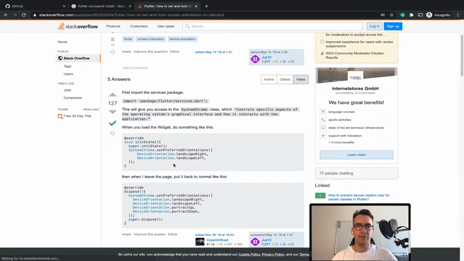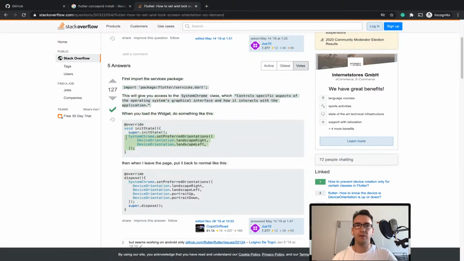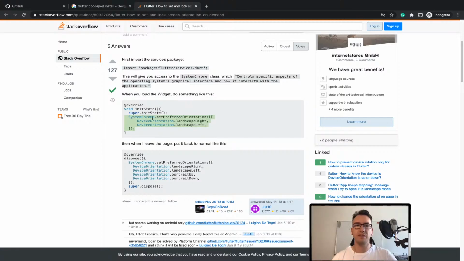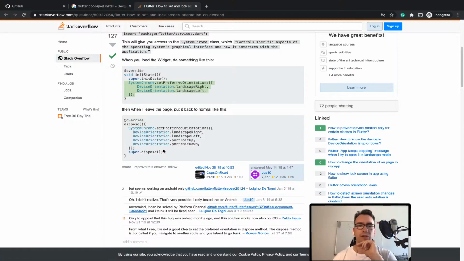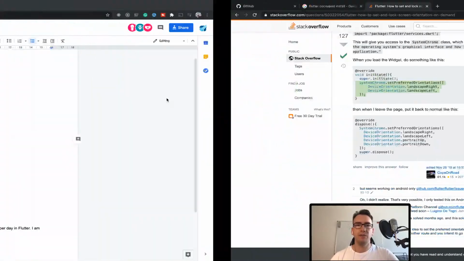So, and now we have SystemChrome.setPreferredOrientations, and with that we can say it for the whole application, I think, right? Class specific. Ah no, it's in the initState, so we can do that there. And in the dispose we would get rid of it again. Okay, that makes sense. So let's try that out to see if this is working.